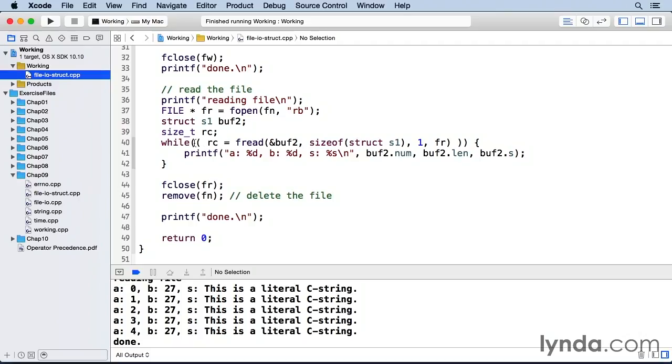And so the while is just checking that return code, the number of bytes read, and when it gets to 0, the while loop will end. And so I read it directly into the buffer. The first argument is the buffer, the second is the size, the third is the number of records, and the fourth is the file handle. And once I've read it into the buffer, then I can just dereference my buffer as I normally would and print out the number and the length and the string, and we get this result down here at the end.